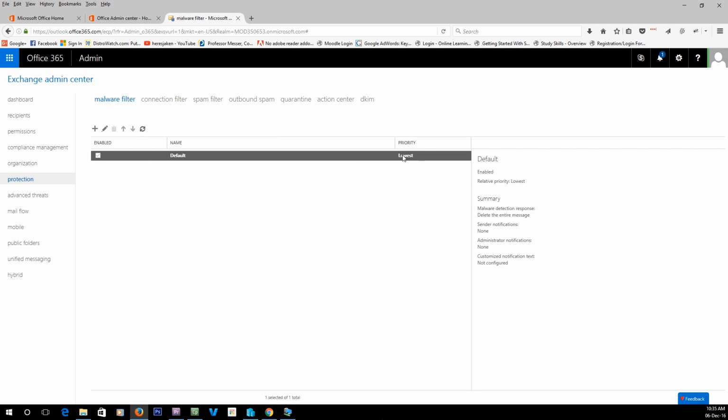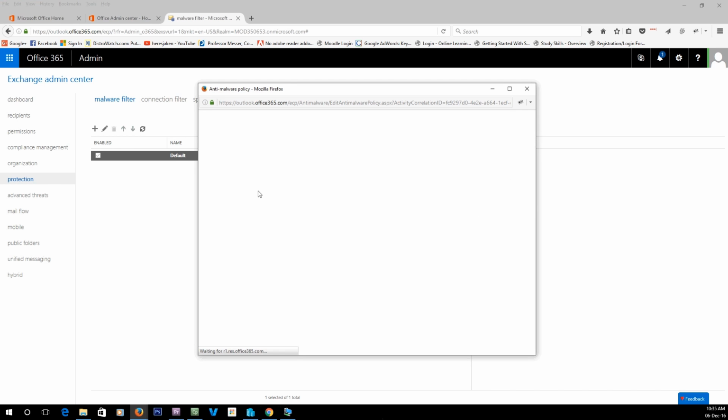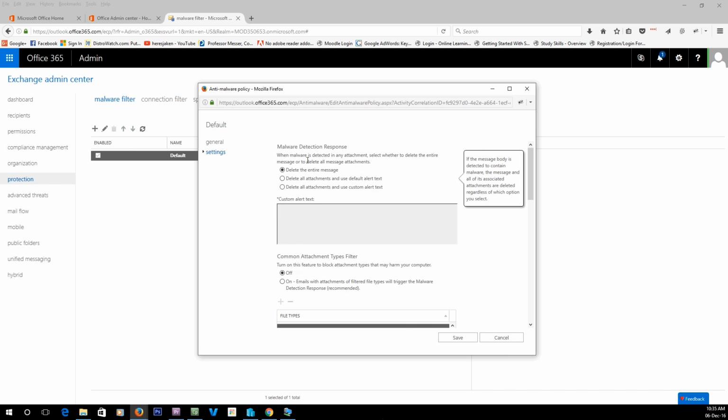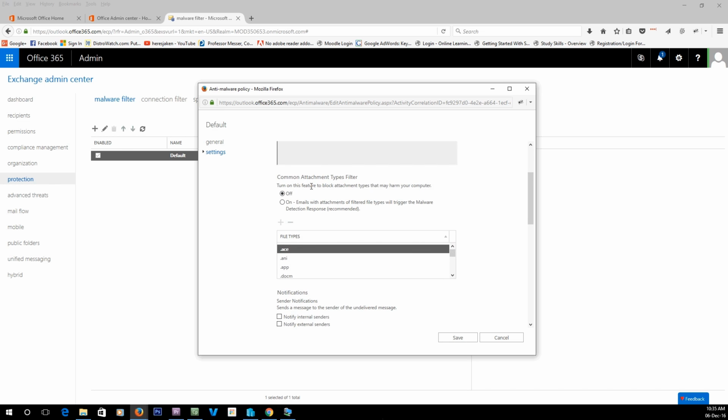By default, you've got the lowest priority on your malware filter. So let's go in and see the settings on the malware filter. We can go into settings. Malware detection is delete the entire message. You can also delete all the attachments and just use text. And you can block the common attachments used. Like if we turn this on, it would block all of these, which I'm going to guess exe's in it, jar for jar files, Visual Basic scripts, all that sort of stuff.